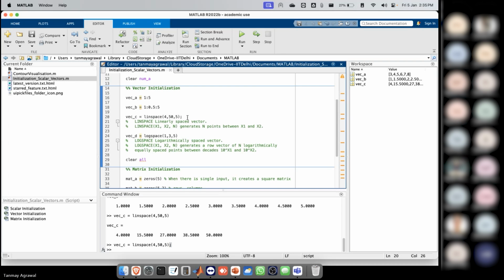OK. Similar to the linear space, there is something called a log space, although this is something that is hardly used anytime. So log space creates a logarithmically spaced vector. And the description says that if you write something like logspace of x1, x2, n, then it would generate a vector that has n points, which are logarithmically scaled, but it is a little bit harder to understand since they are usually in the 10 raised to power of x1.